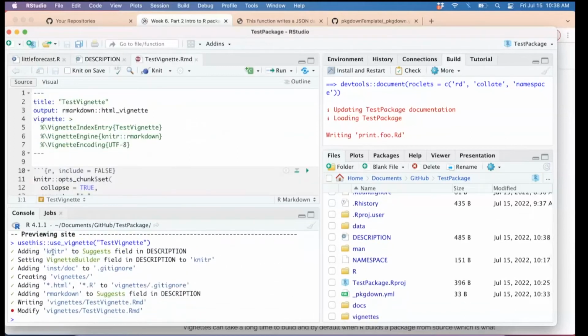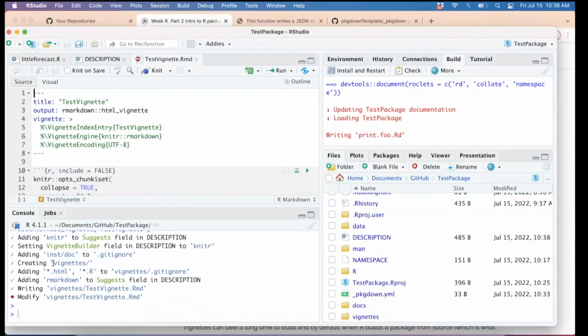What did it do? Okay, it added knitr because you need knitr for vignettes. It adds some things to my DESCRIPTION file. That was good because I would never remember to do all these things. Adding in stock to .gitignore. Creating vignettes folder, that's good. Adding some more things to my .gitignore. I'll have to decide later if I like that. Adding that to Suggests. And now it's made this test vignette. Well, that's nice.